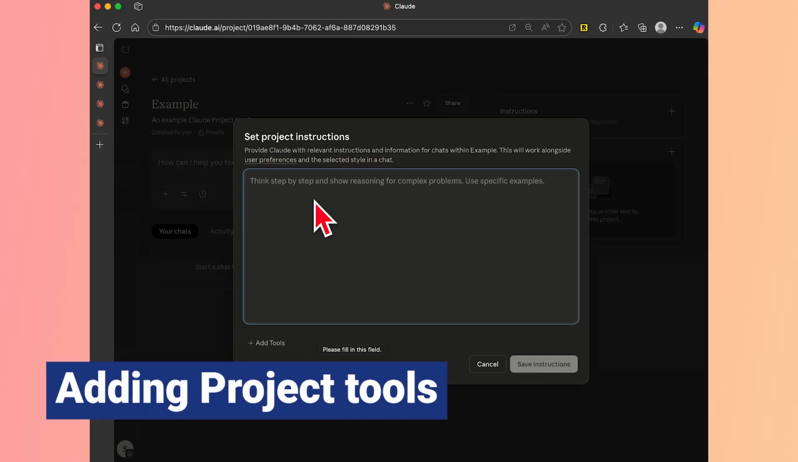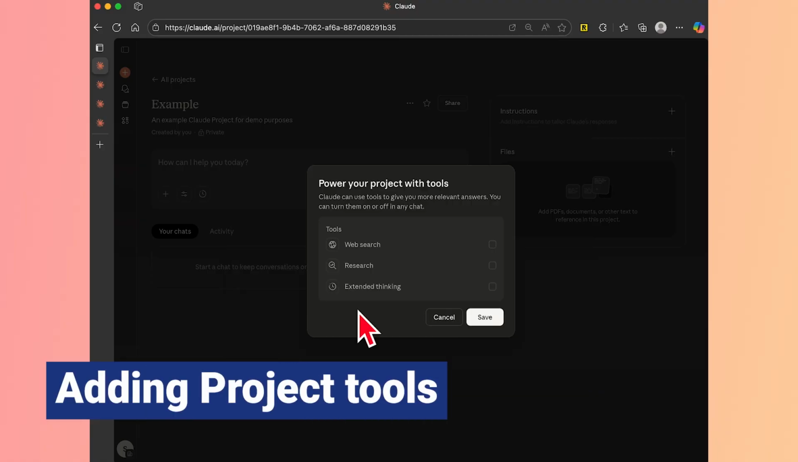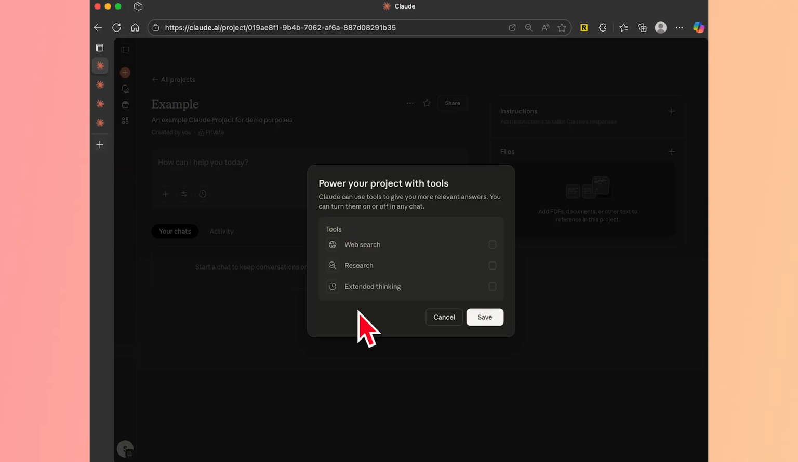And you can also add tools at this point. So if you click on Add Tools, there are 3 tools you can turn on to supplement how Claude works in the project. Web search, which means that if it doesn't have access to the knowledge you want in its training data, and currently its training data was cut off at the beginning of 2025, so it doesn't know anything beyond that point, you can turn on web search so it can look for more up-to-date information on the internet.